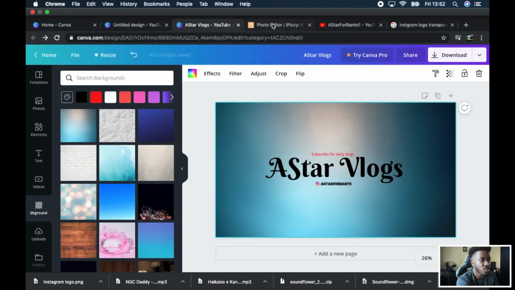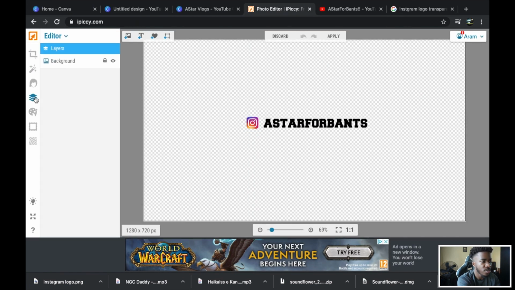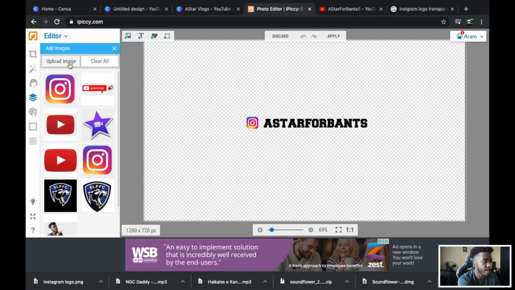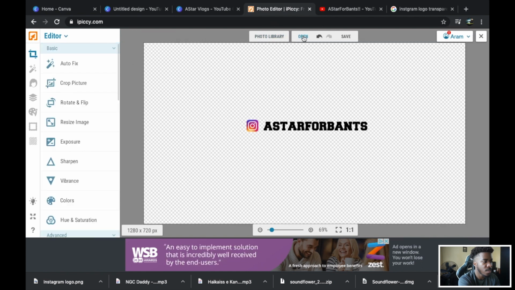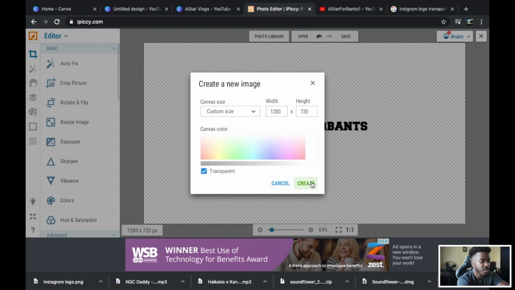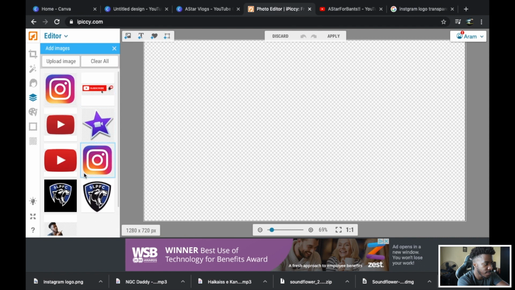So the next step I'll do is I go back to iPicky, yeah, and I would create a new one. Okay. Discard, open, create image. Transparent. The dimensions don't matter at the moment, but transparent is the main thing. Create new. Now this time, upload image.